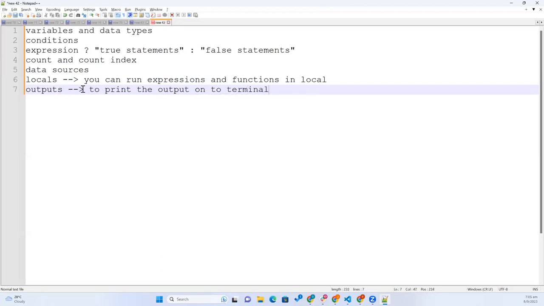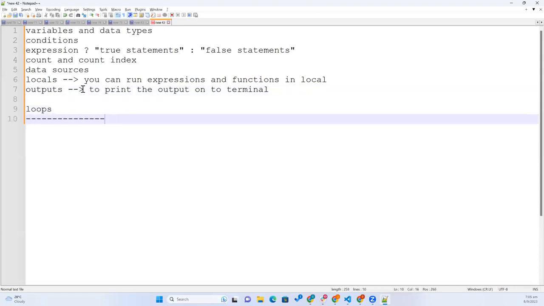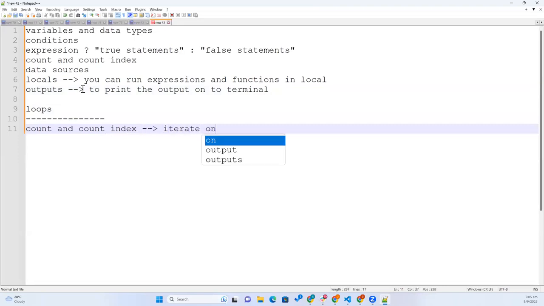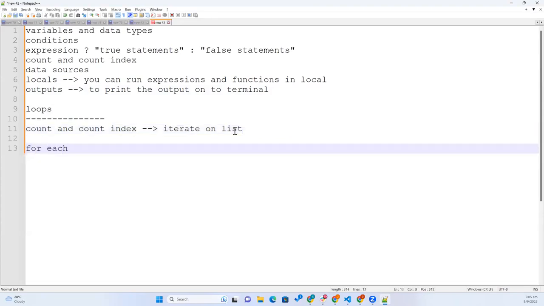So these are the things we discussed. Today we will continue with the loops again. Count and count index is also one type of loop. Mostly we will iterate on list. Now we will discuss another type of loop that is called for each. Mostly we use this for a map, or can use for list also. So this is one more loop actually. Okay. So we can create a use case for that.